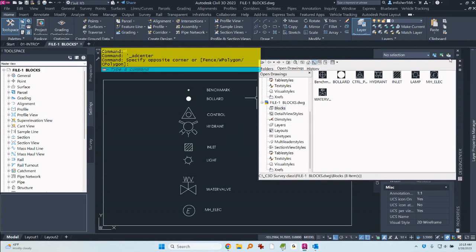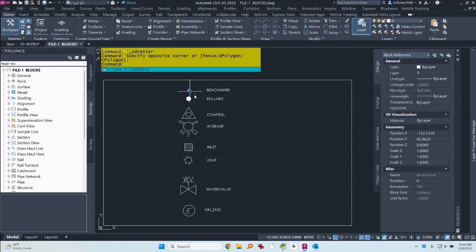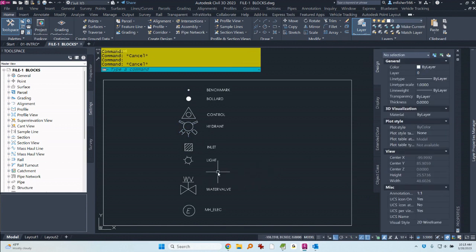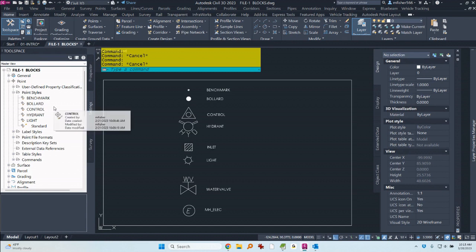What we're going to do is create, or double check and make sure, what we have created as point styles. So the way that I match things together is that I make my point styles very closely related to the name of the block. The name of the block does not matter how long it is. If I click on this guy, you can see that my name is benchmark down here. If I click here, you can see that the name is hydrant, etc. But I'm going to go to my points on my settings tab, and I'm going to come down here to point styles. You can see that I've matched them pretty closely: benchmark, bollard, control, hydrant, and light.